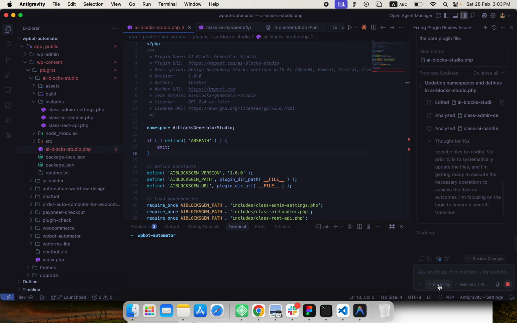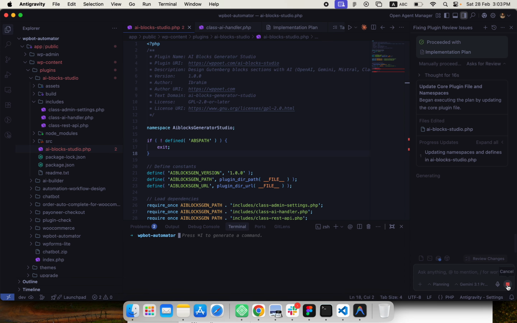Okay, another important feature: you can update and change your model from here, and if you want to hold or cancel the process, you can just click cancel.